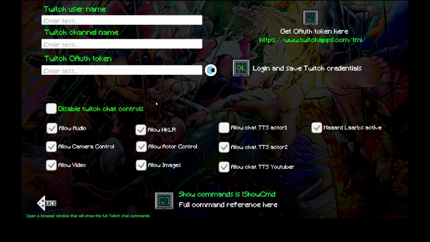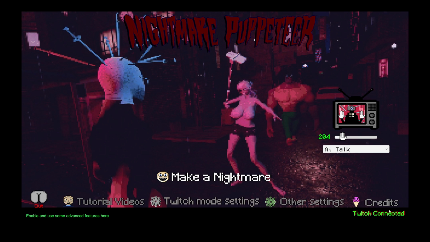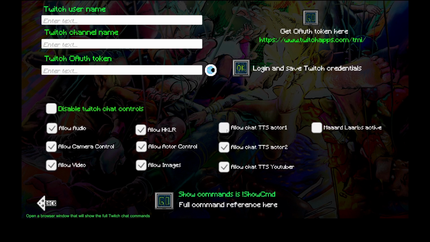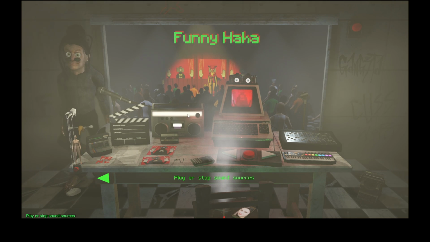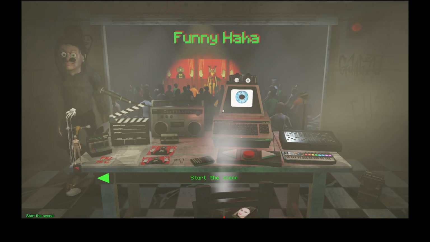You need Twitch mode to be active. So sign in and do all that. You'll know it's working if it says Twitch connected down here in the bottom right hand corner. Then, to use the Maarb Laarbs, make sure this one is checked right here. When you have that on and you enter a scene, it's going to randomly pick one of those text files and load it in. Then it's going to ask your Twitch audience to fill in the blanks. So let me show you how to do that.